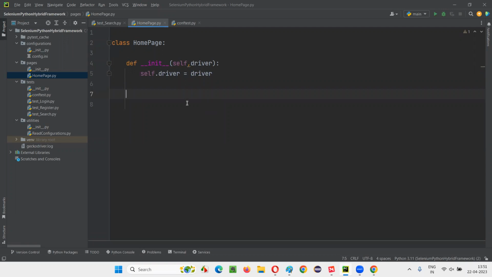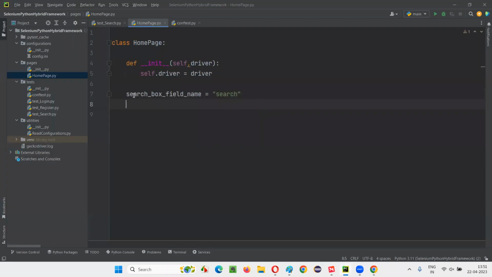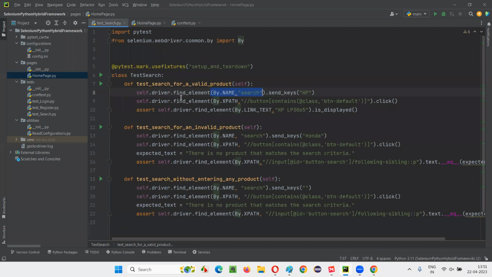I'll create that as a variable. I'll just name that search box field, and it is a name locator. So I'll say name so that I can understand which type of locator it is. Such like that I'll create. Here what I have to do is, I just provided search box field in the script.